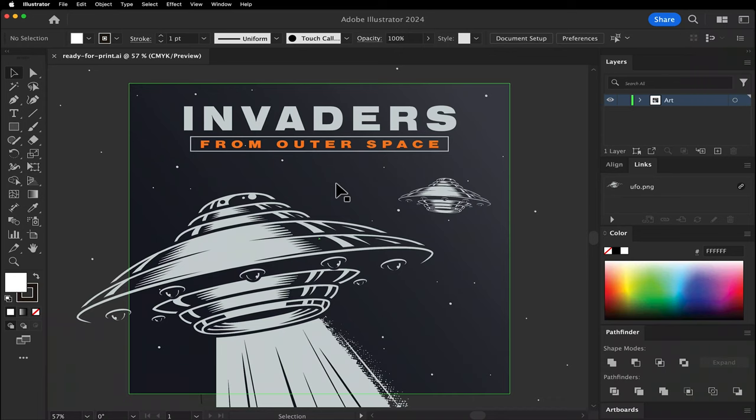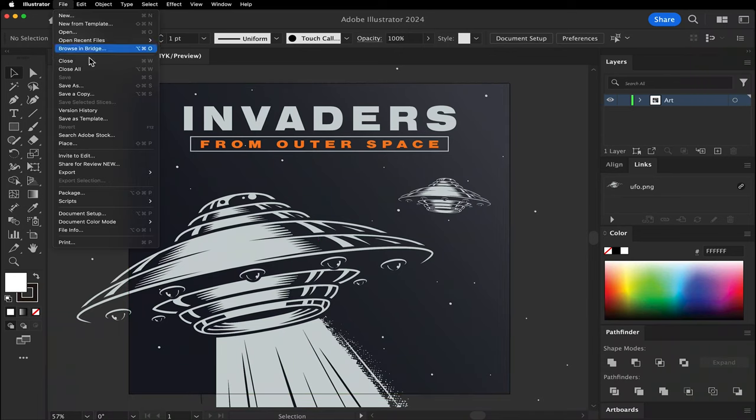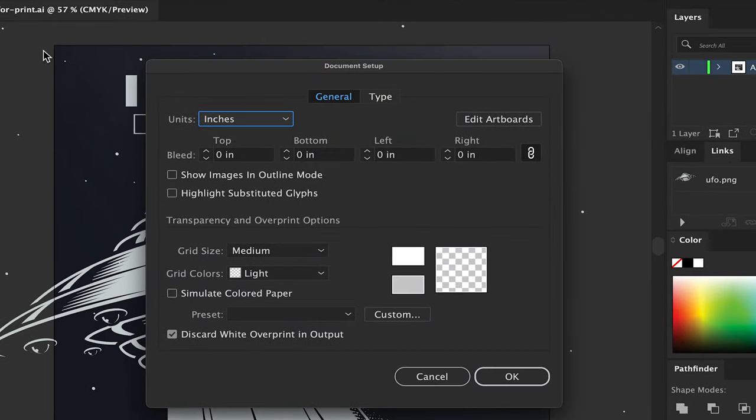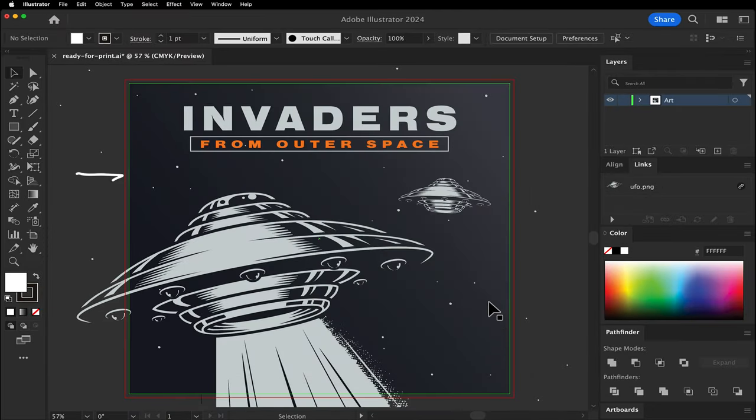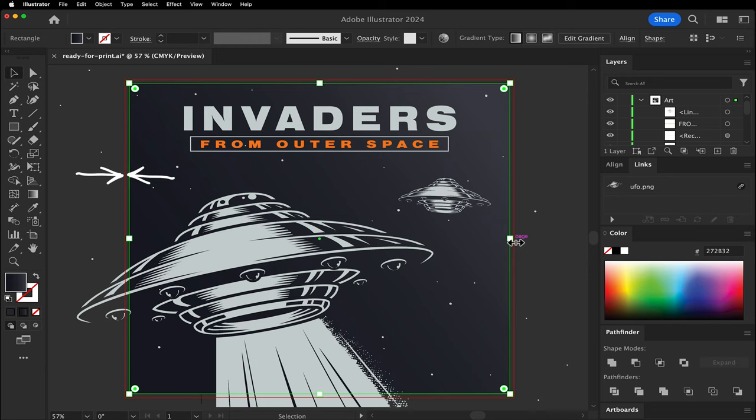This is how you get ready to print in Adobe Illustrator. Go to File, Document Setup. This is where you add bleed to the outside of your artboard, so when printed, the art is edge to edge. An eighth of an inch to each side should be fine in most cases. For large prints, add more.